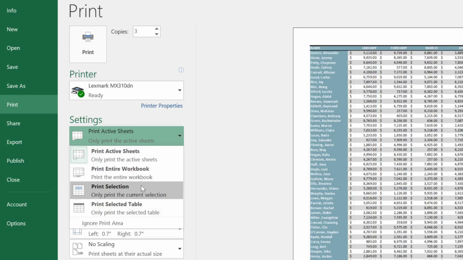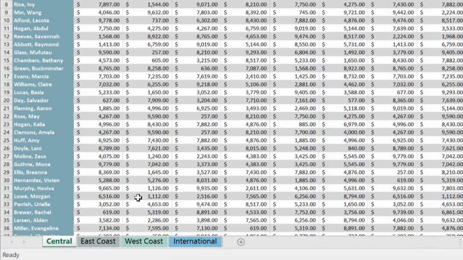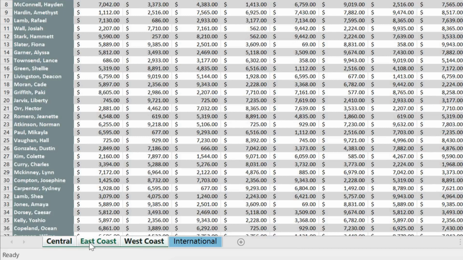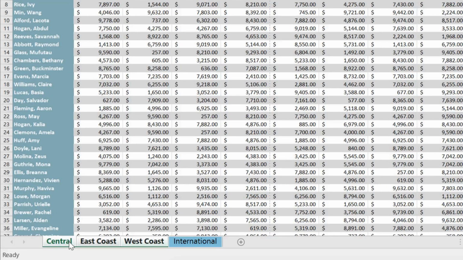Let's go back to our workbook so we can review how these options work. A worksheet is considered active when it's selected, like the central sheet is selected now. To print more than one worksheet, but not the entire workbook, just hold Control on your keyboard while you select the sheets you want. Now Excel will print the sales figures for the West Coast, East Coast, and Central offices.